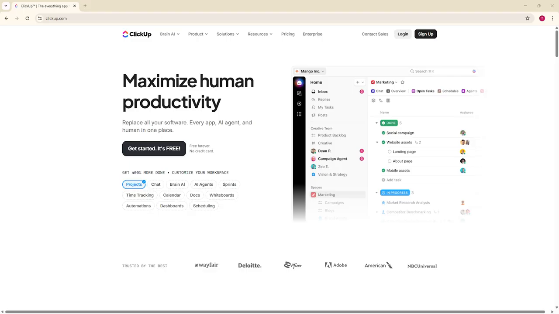To get started, you'll first need a ClickUp account. If you've already created one, you're all set, but if not, head over to clickup.com. Once you're there, look for the sign up or get started, it's free button, and go ahead and click it. This process is straightforward and only takes a few moments.